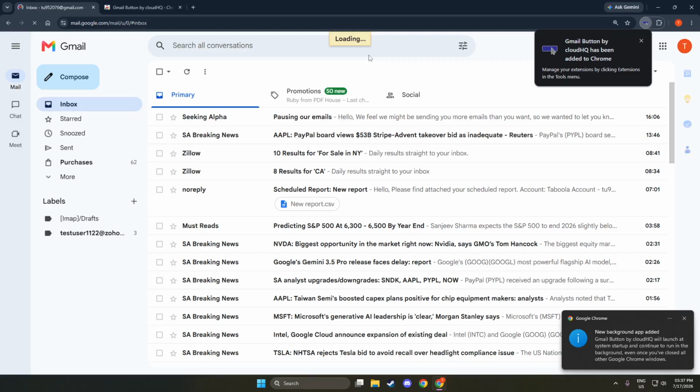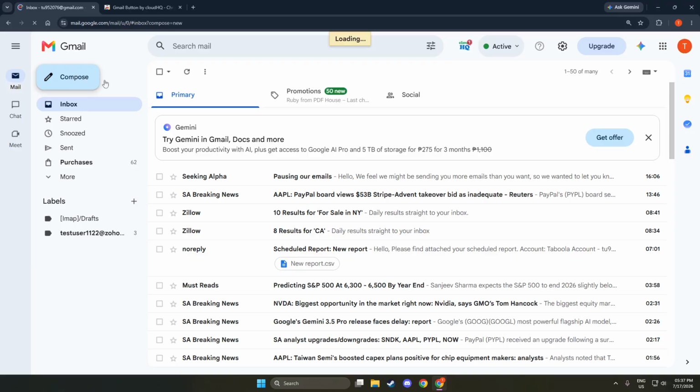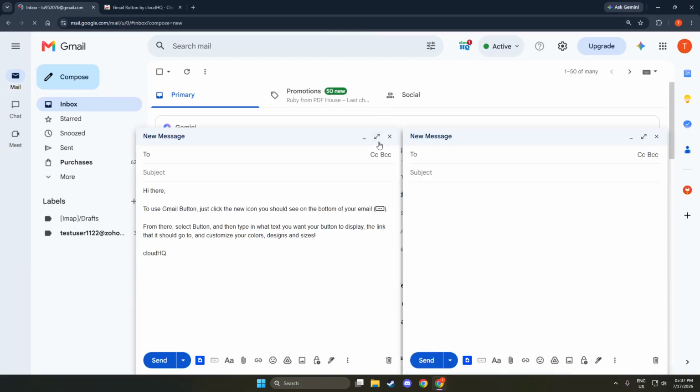Next, we will compose your email. Open Gmail by visiting the Gmail website and logging in if prompted. Once you are in your inbox, look for the Compose button on the left side of the screen. Click this button to open a new email window. You will see a blank email form appear. Here, you can enter the recipient's email address, subject line, and the body of your message. This is where your button will later be inserted. Taking the time to compose your email now prepares the space for the button you are about to create.